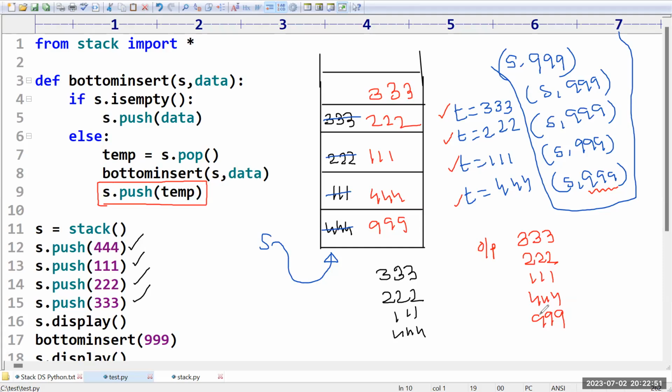Sir, is the bottom insert functionality clear for you people? Please confirm. Yes, sir. Yes, sir. Clear. No doubts, right? Yes, sir, no doubt, sir.